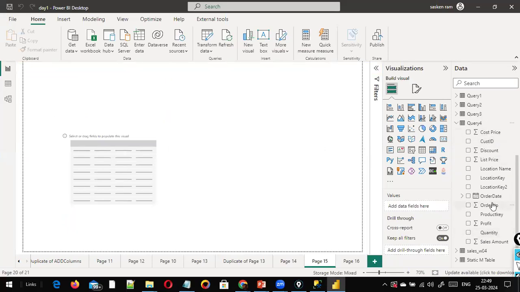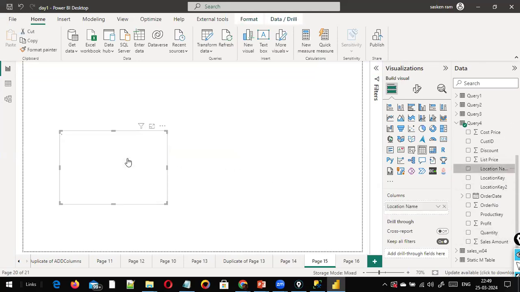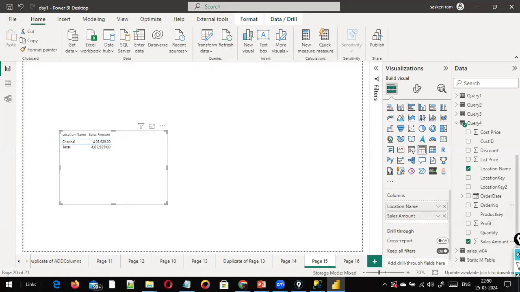Okay. So from here, you can drag and drop whatever things you need. For example, you want the location name. This is the import mode, the data got loaded locally. The sales amount, you can put it here. And then if you want to have the cost price, you can have it here.